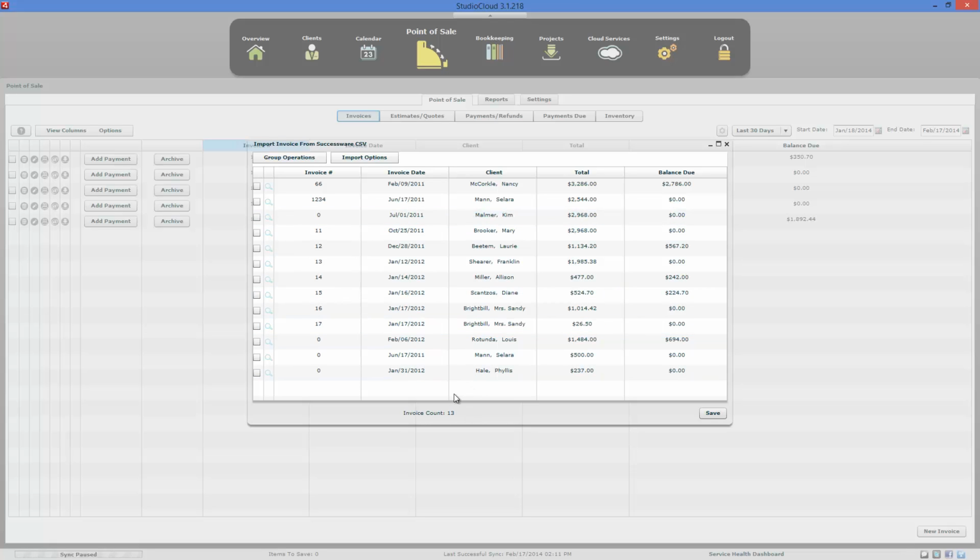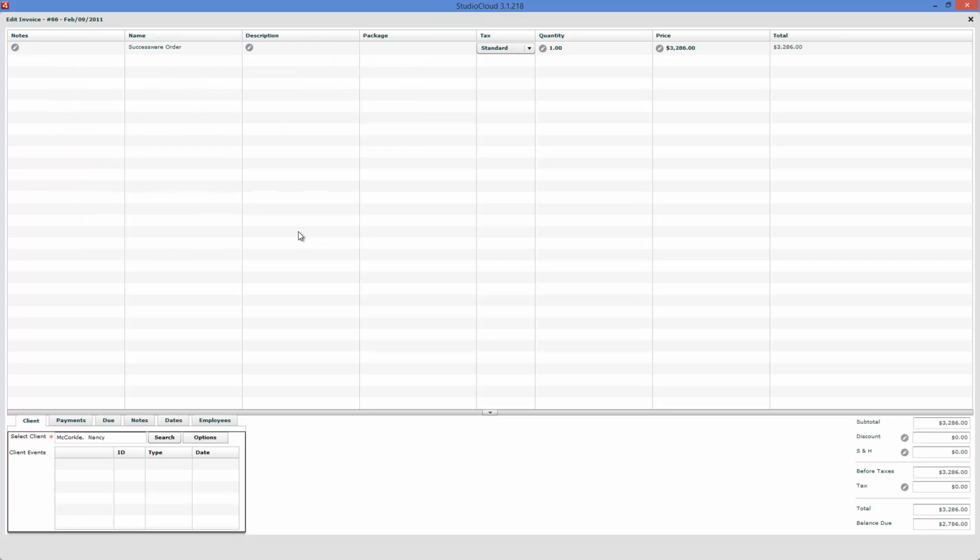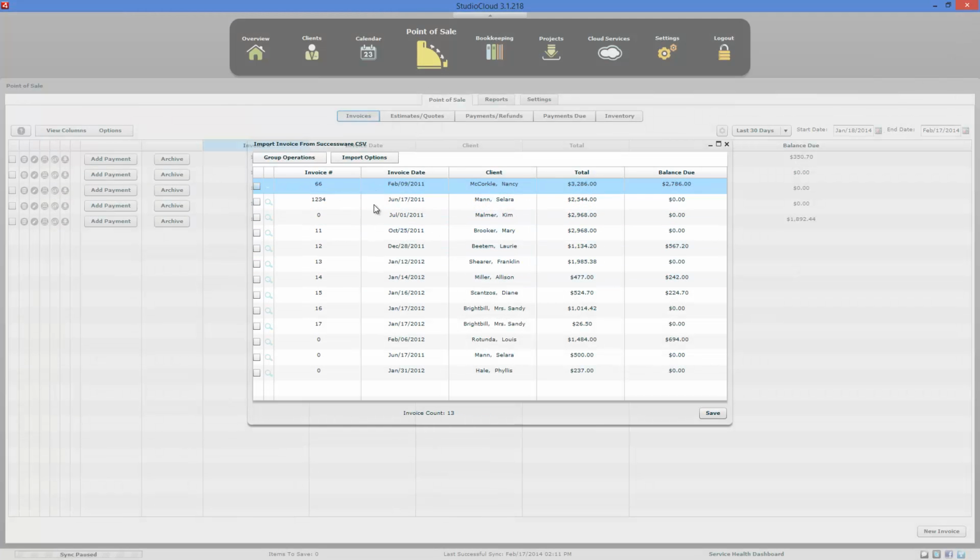In this sample, we only have a few invoices, and it's done right there. If you want to view the invoice, you can click the magnifying glass. Notice how we have here a Successware order. As mentioned earlier, we don't have any data regarding what goes in the invoice, so we've done that. And then you also have the before taxes and stuff like that, and payments on that. When you're ready and you've gone through and looked at all the invoices to make sure that they are what you expect, go ahead and click Save, and that will import the invoices into StudioCloud. And you've now migrated your data from Successware to StudioCloud.